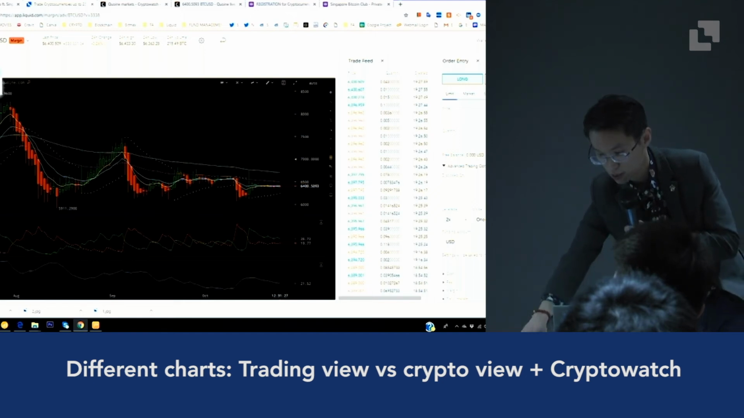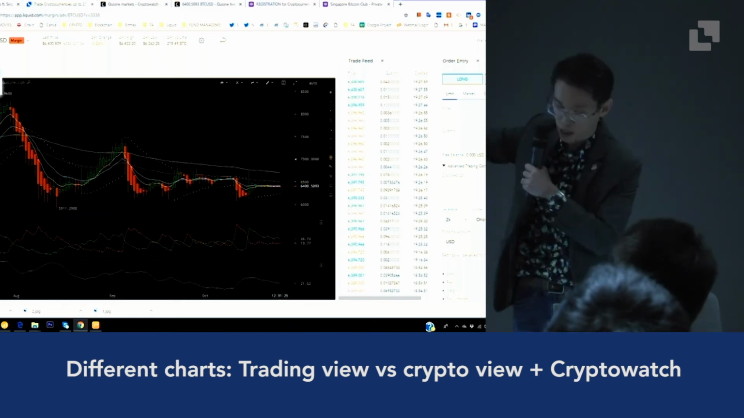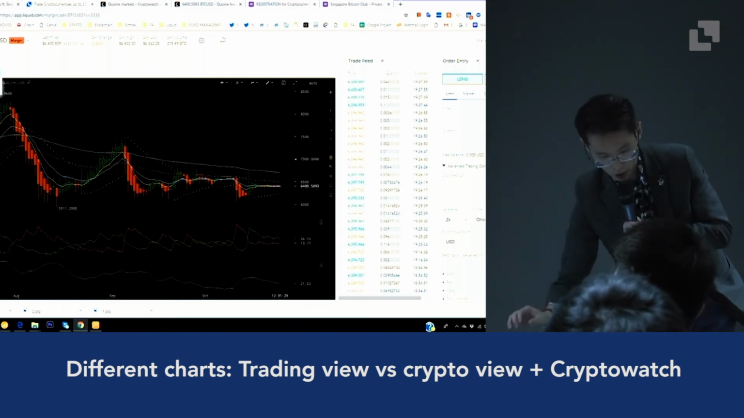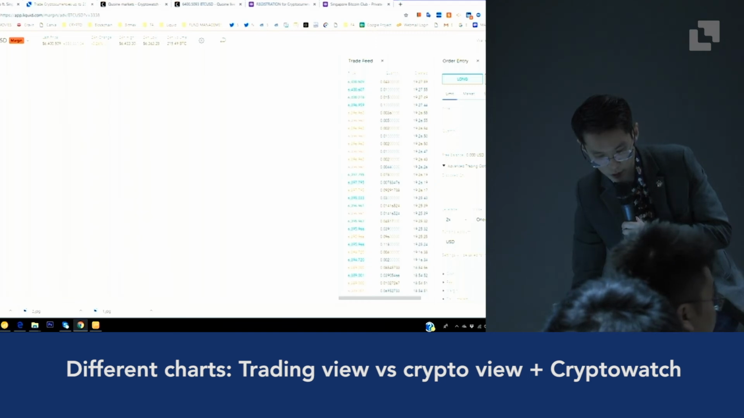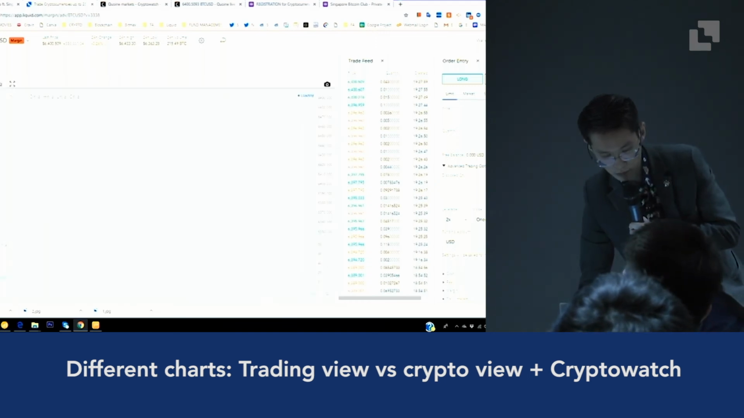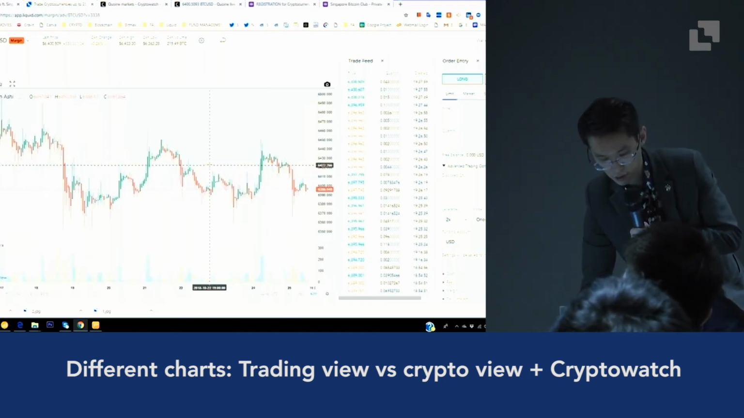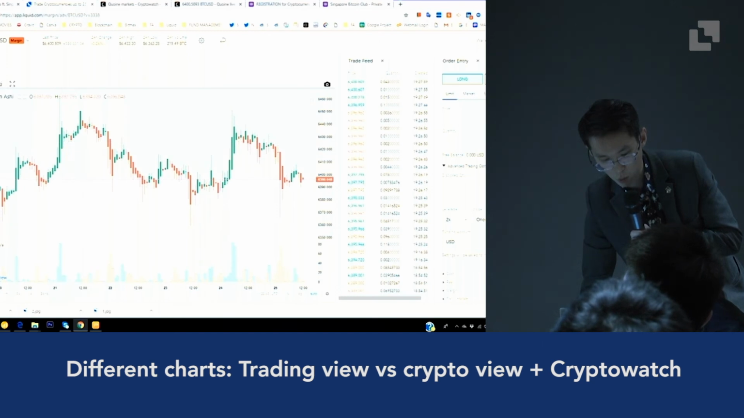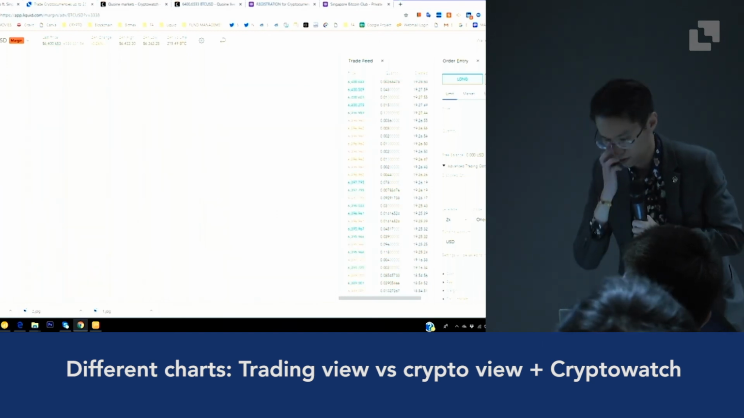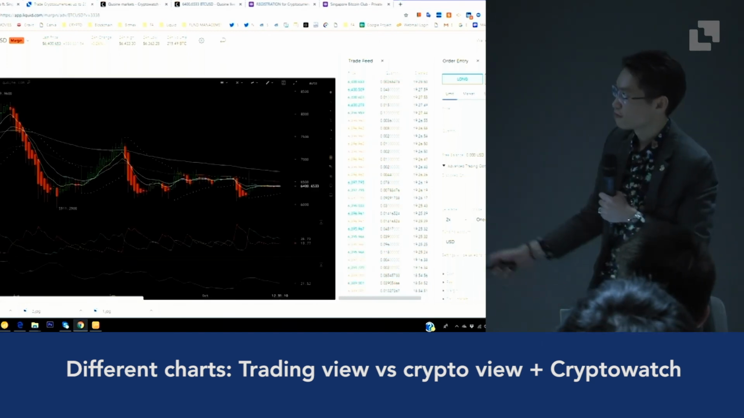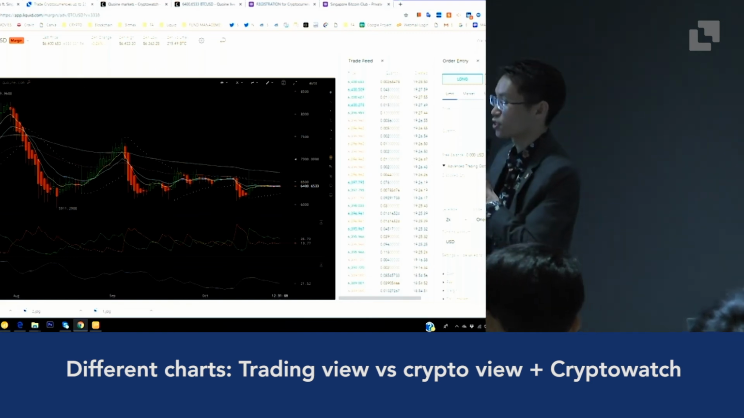Okay, charts. There are 2 types that you can use. One is the TradingView one, which is the white color one. It looks like this. Another one is the Cryptowatch. Okay, this one I already set my preferred indicators.